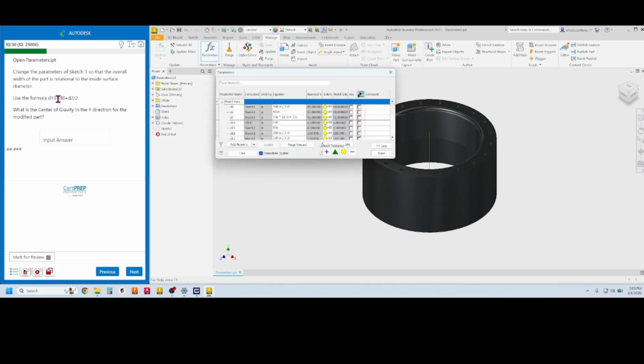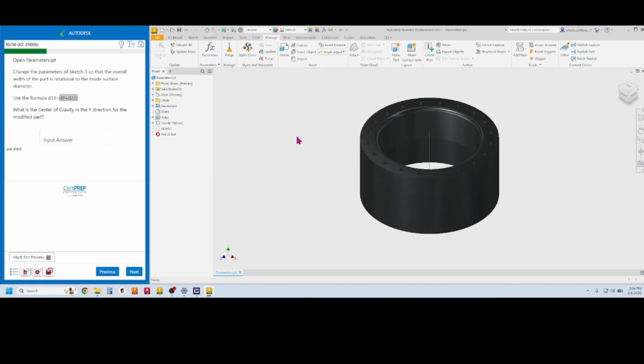Then you look down through your parameters until you find D13, and D13 has a formula in it. I'm going to highlight that formula. Don't include the D13 equals, because you have the D13 out here; this implies the equal. Do Control C, highlight that, Control V. Okay, it's black, so it's good. If it's red, it's no good. I'm going to say done, and it's going to update my part.